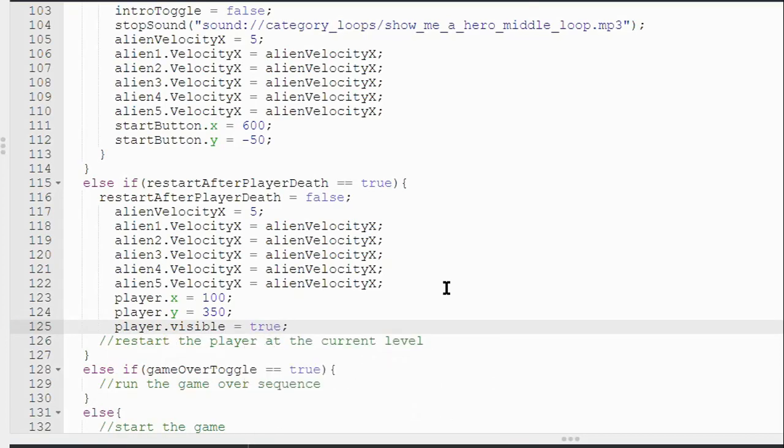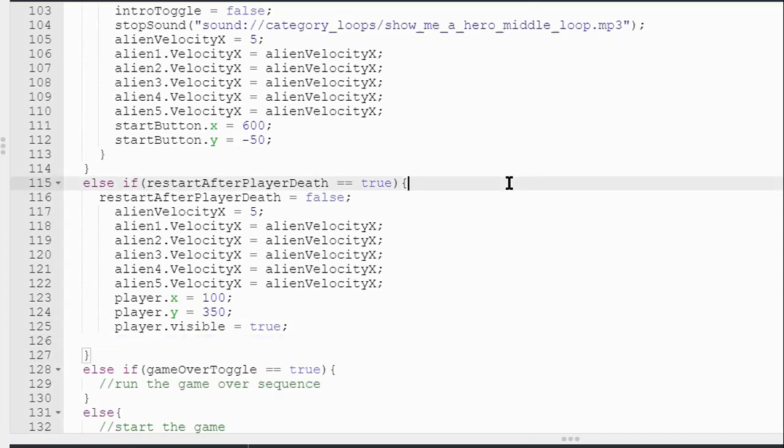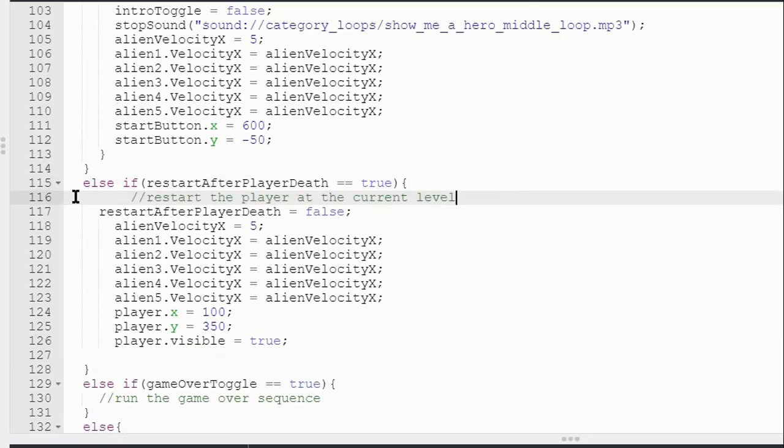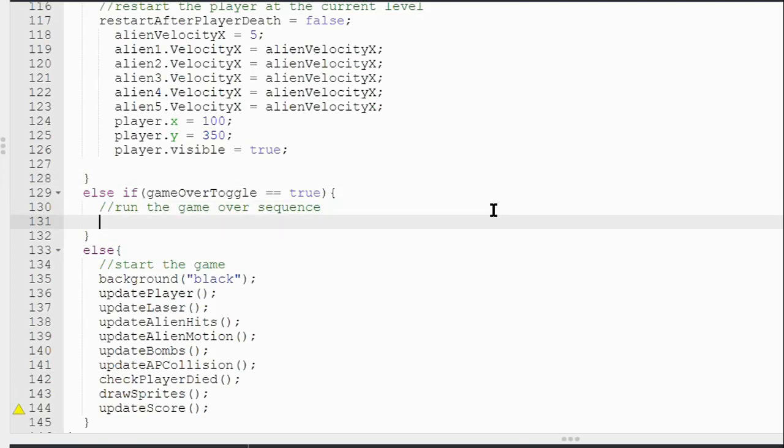And that should be, move my comment back to the top here. That should be it for restarting after player death, I think. Now we can move to what do we do when the game is actually over? And that's going to be a simple one. We're just going to write game over to the screen. We're going to black it out. We're going to write game over to the screen.